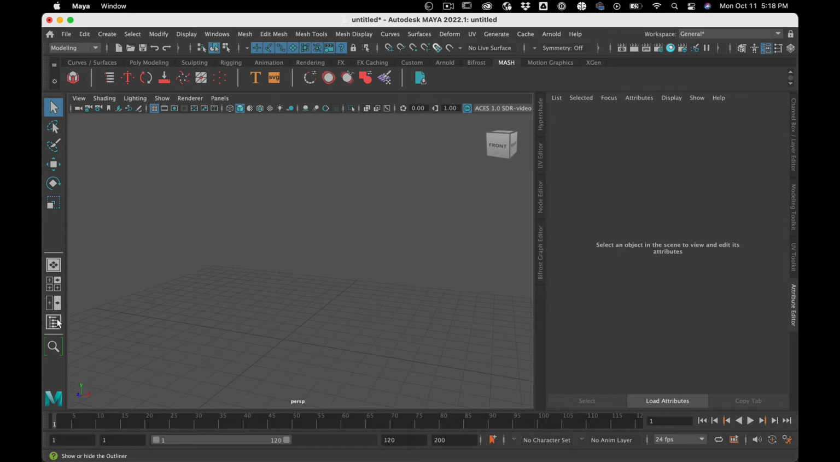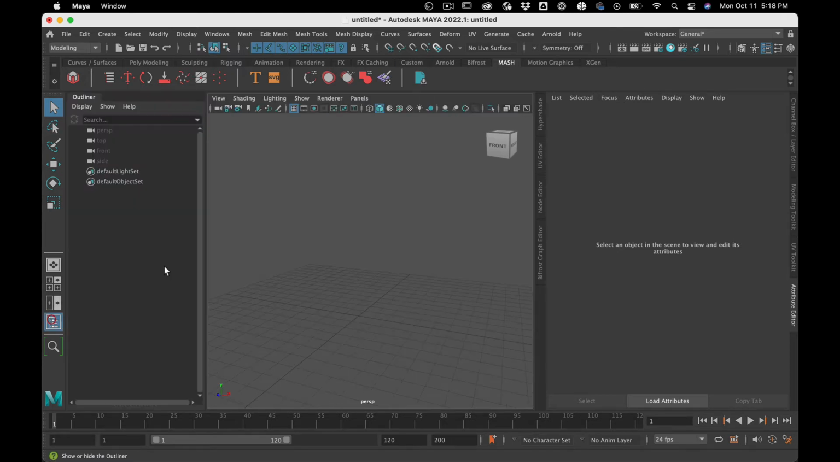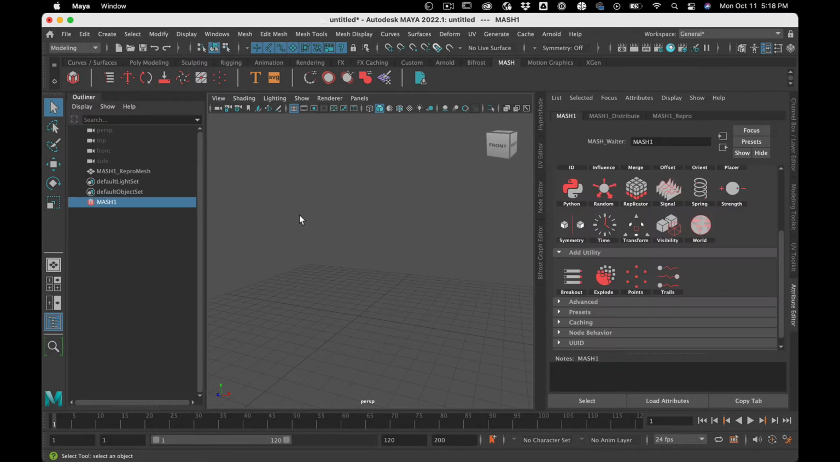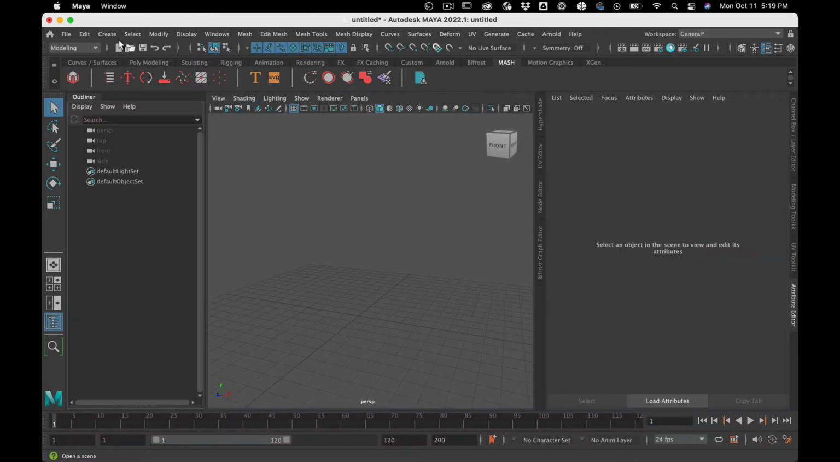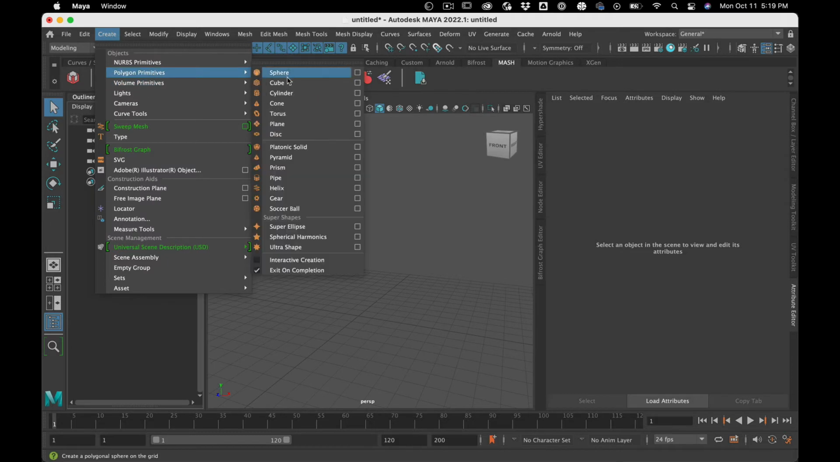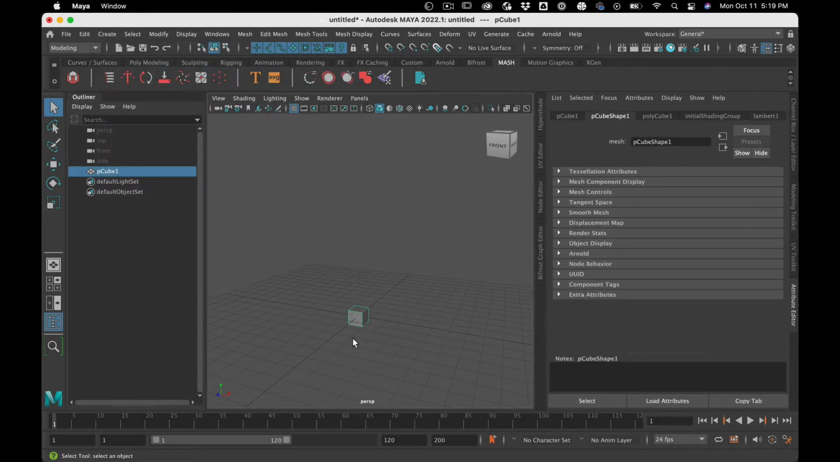All right, here we go. So we got a fresh scene here. Nothing's going on. We can go to the Mash shelf, and this is the core of Mash, this little cube thing here. If I click it, it creates a Mash network, but we can't actually see anything yet. So what's a little more helpful right in the beginning anyway is just to create an object.